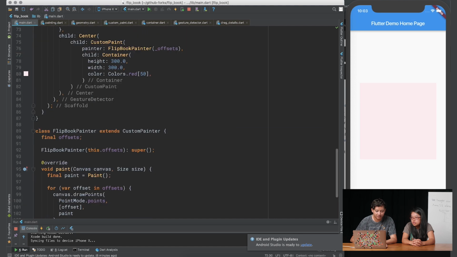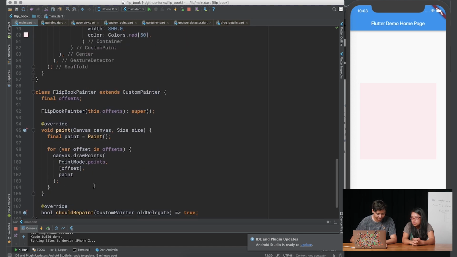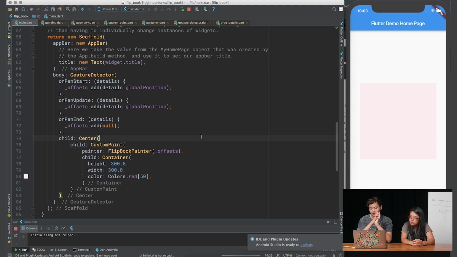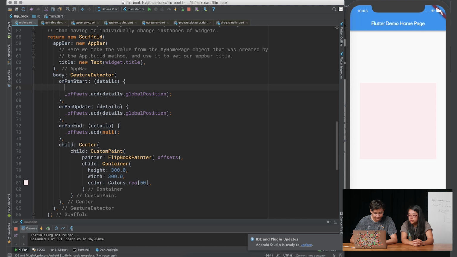We're obviously not reading this value down in here yet. Okay. So everything is set up. Let's just hit save. So, I would like to put some print statements here, to see if the details.global position is actually giving us the XY that we'd expect, and also that it's getting saved at all. For both pan update, pan start, and pan end. Yeah.